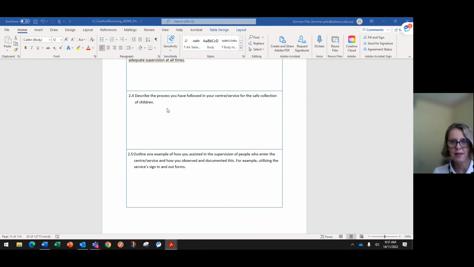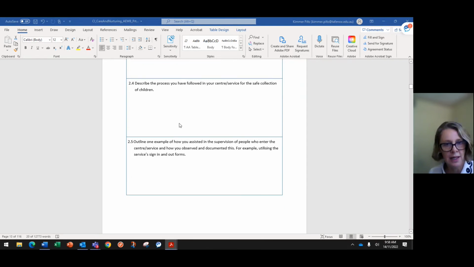It's a good idea even to ask for the service's arrival and collection policy and have a read through that, because the staff will be following that policy. And basically, if you summarise that policy, you'll be describing their process. But you'll need to be recording information here about what's the service process when someone other than the child's family is coming to pick up the child. What about if a parent wants to come early? What's the process for that? So again, watch and learn, read the policy and ask some questions and just describe that process there.